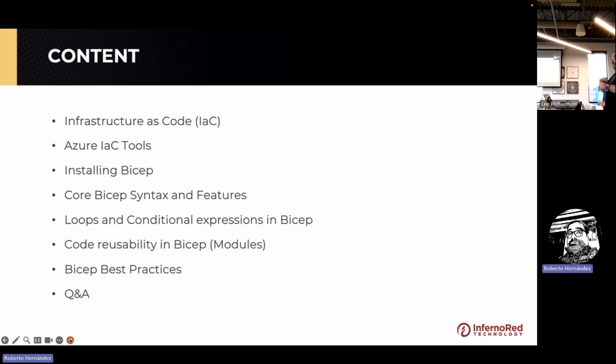Then we're going to talk about infrastructure as code specifically from the Azure perspective. There has been some form of infrastructure as code ever since the Azure cloud launch. I don't even remember when it was, but there have been several versions, some good, some bad. And Bicep is the latest tool of infrastructure as code that promises to be all-encompassing and easy to use.